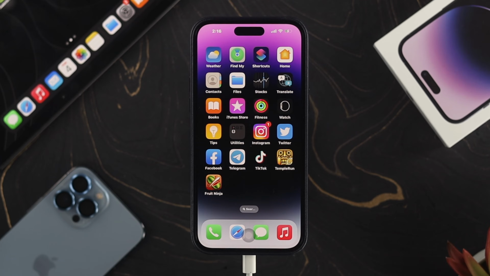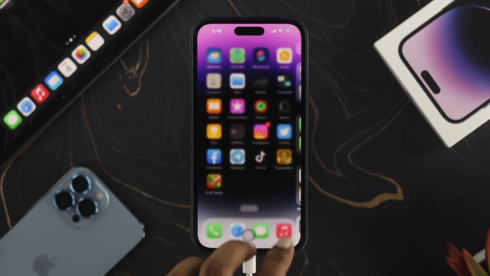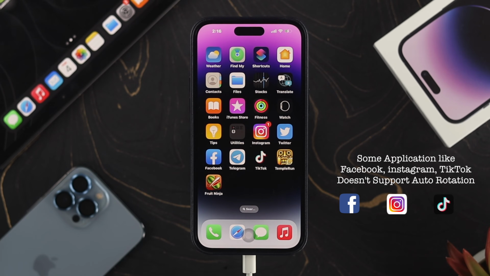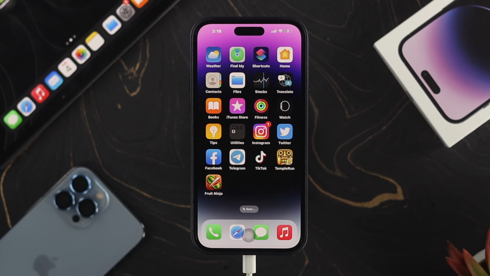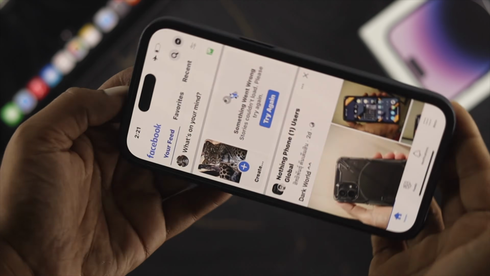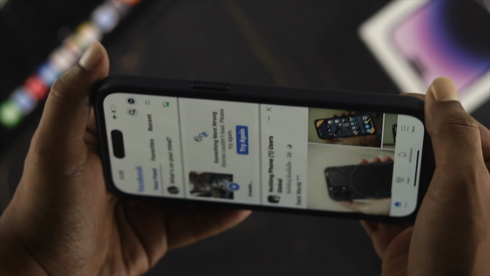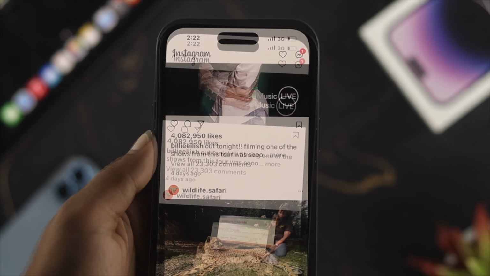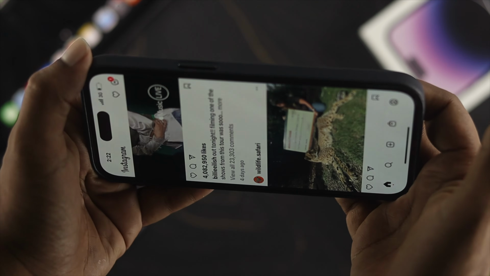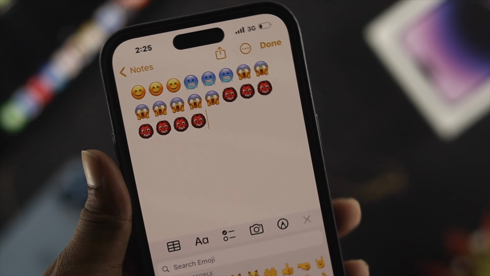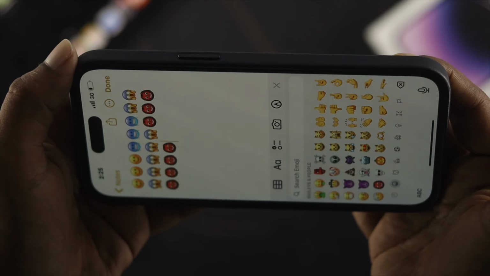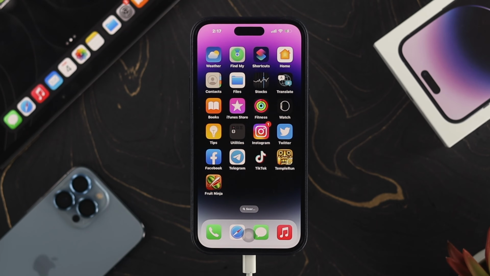Before I start telling you the main troubleshooting guide, here is what you need to know. There are certain applications like Facebook, Instagram, TikTok, and many other apps that don't support the auto rotation feature on their device. As you can see here, I'm trying to do the landscape mode from Facebook and Instagram. It doesn't work. That means no matter how hard you try, you're not going to be able to use the landscape mode for those applications. Now, let's say you are not even able to use auto rotation for other applications, then the next thing that I'm going to talk about is simple.